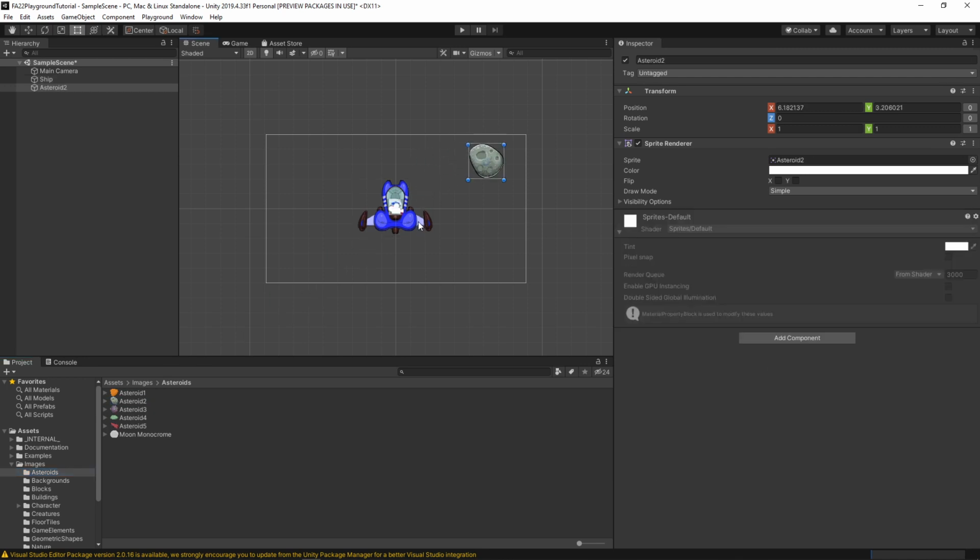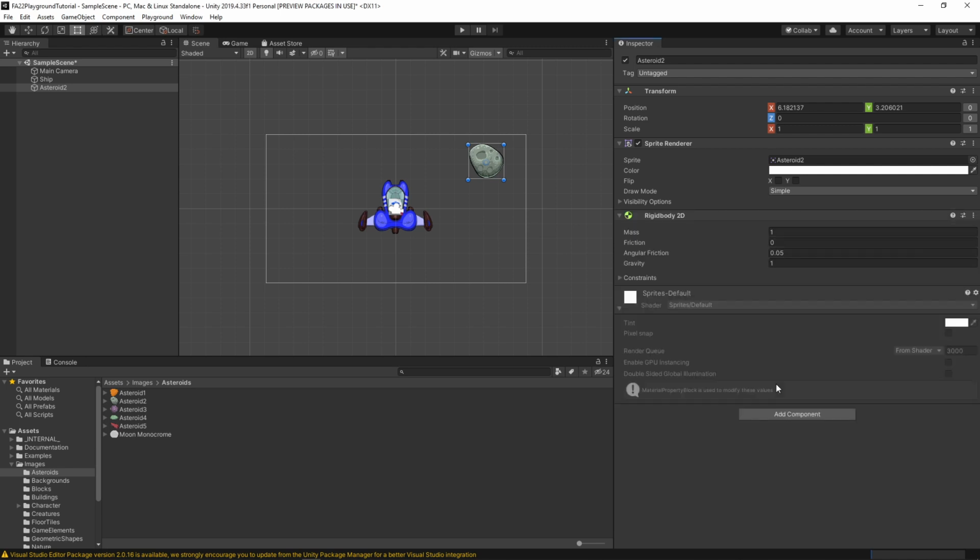Okay, so in order to have this be a meaningful object, I need to have it set so that I can collide with it. So I need to select it, and the easiest way for me is to go to Add Component and say Rigid Body 2D, just like we had on the ship. Then we're also going to add Polygon Collider 2D.